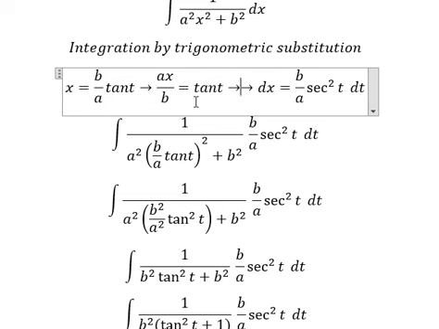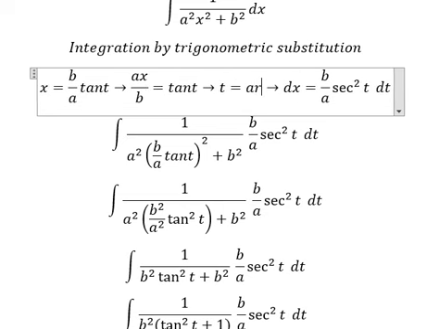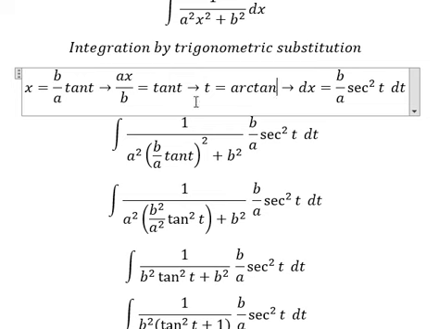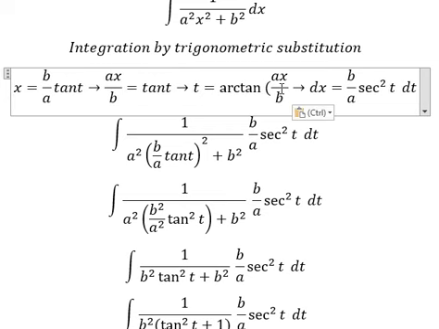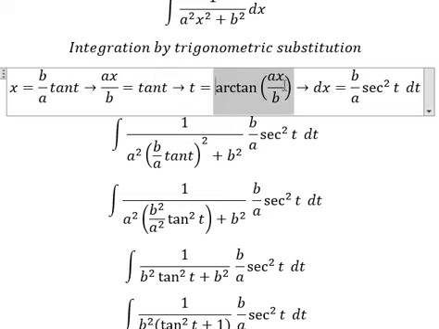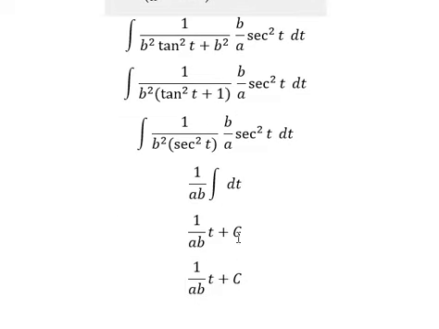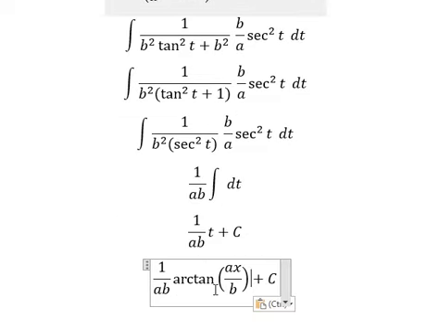And now we can find the value of t. That is arctan of this one. So I will put this one to change for t. And this is the final answer.